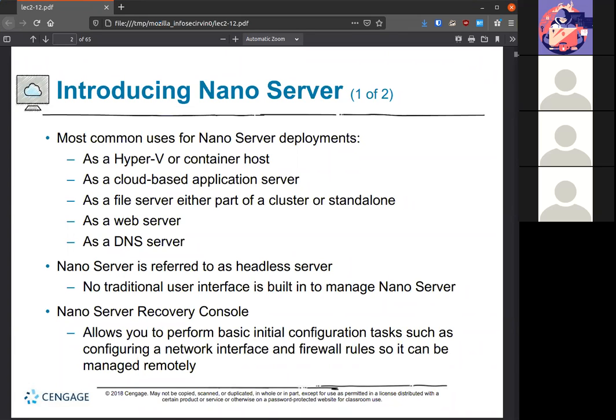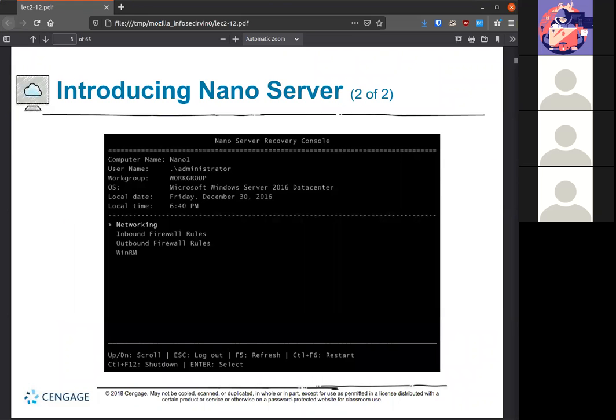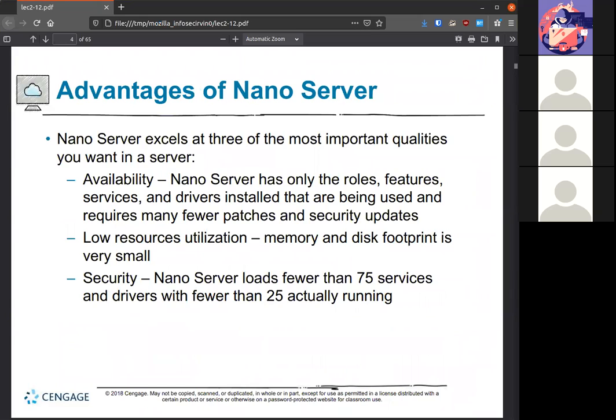They have no traditional user interface. It's very straightforward because it's Nano. It's supposed to do one little thing. It'll have only the roles, features, services, and drivers needed to do the task. So it'll have low resource utilization. And it has higher security because it has very few services and drivers running.